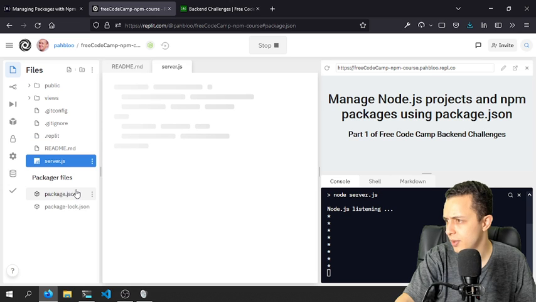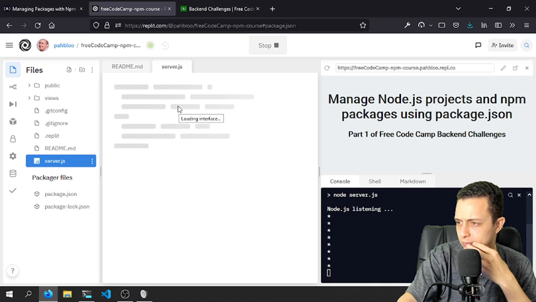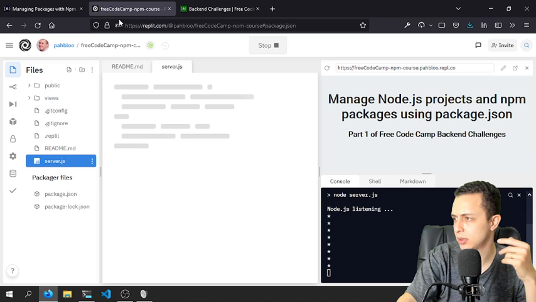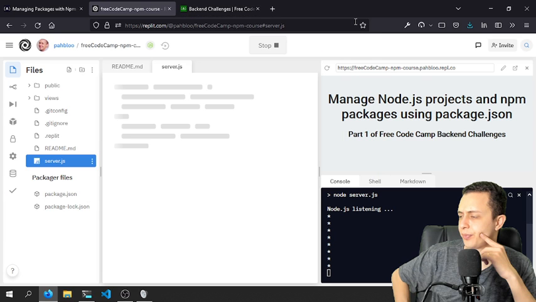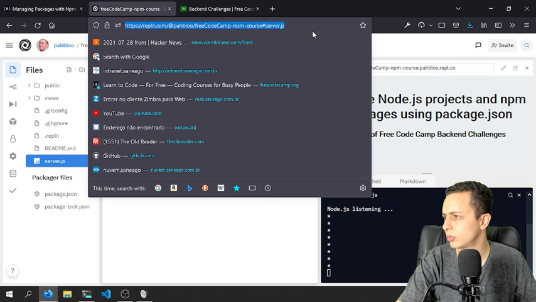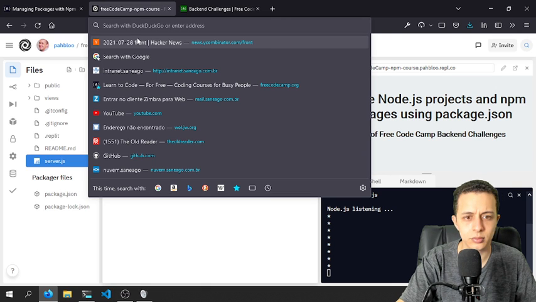Open tab. I can't open any code here. It's terrible. Let's try to reload the page. Okay.